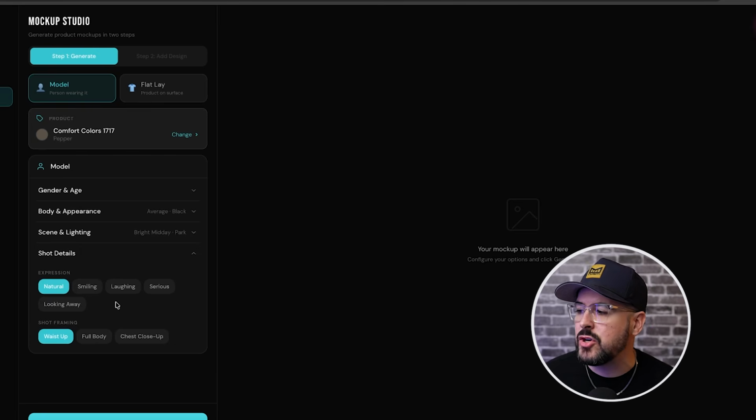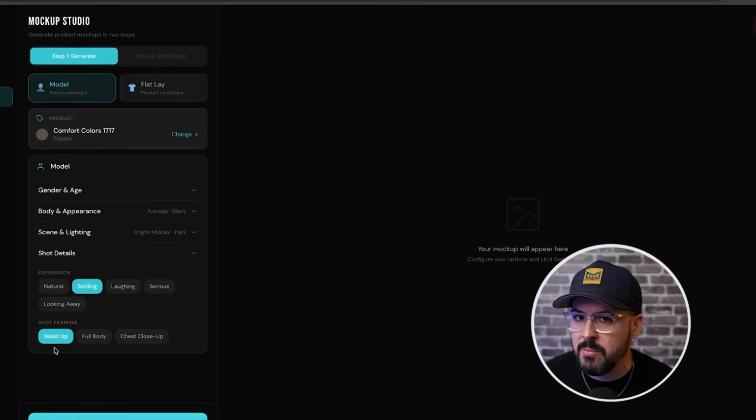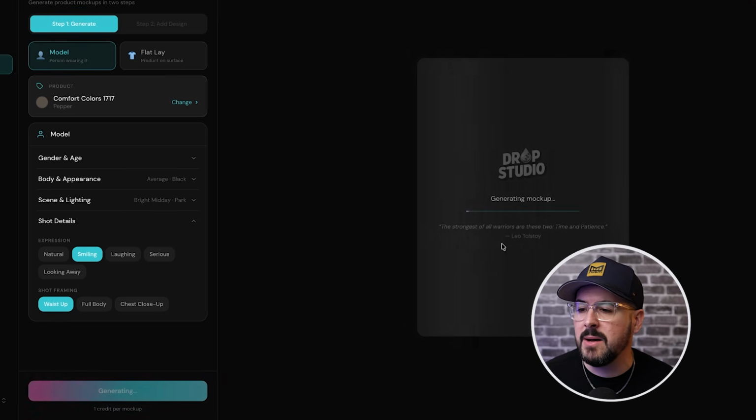Then lastly, you have your shot details. This is going to be what kind of expression do you want on their face? I'll do smiling. And then what do you want the shot framing to look like? Whether you want it to be waist up, full body or chest close-up. We'll go with waist up for this example. So let's hit the generate mockup and we'll show you what it produces.